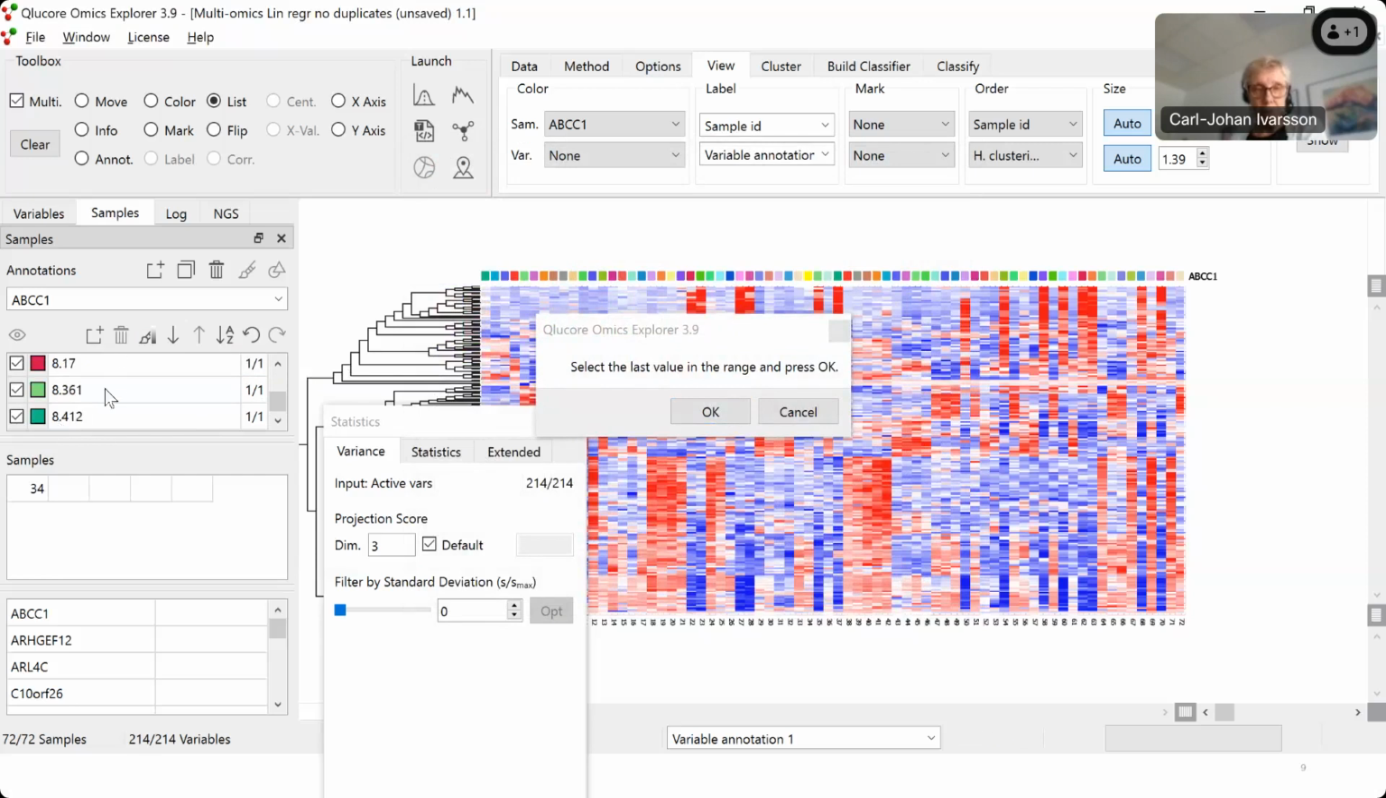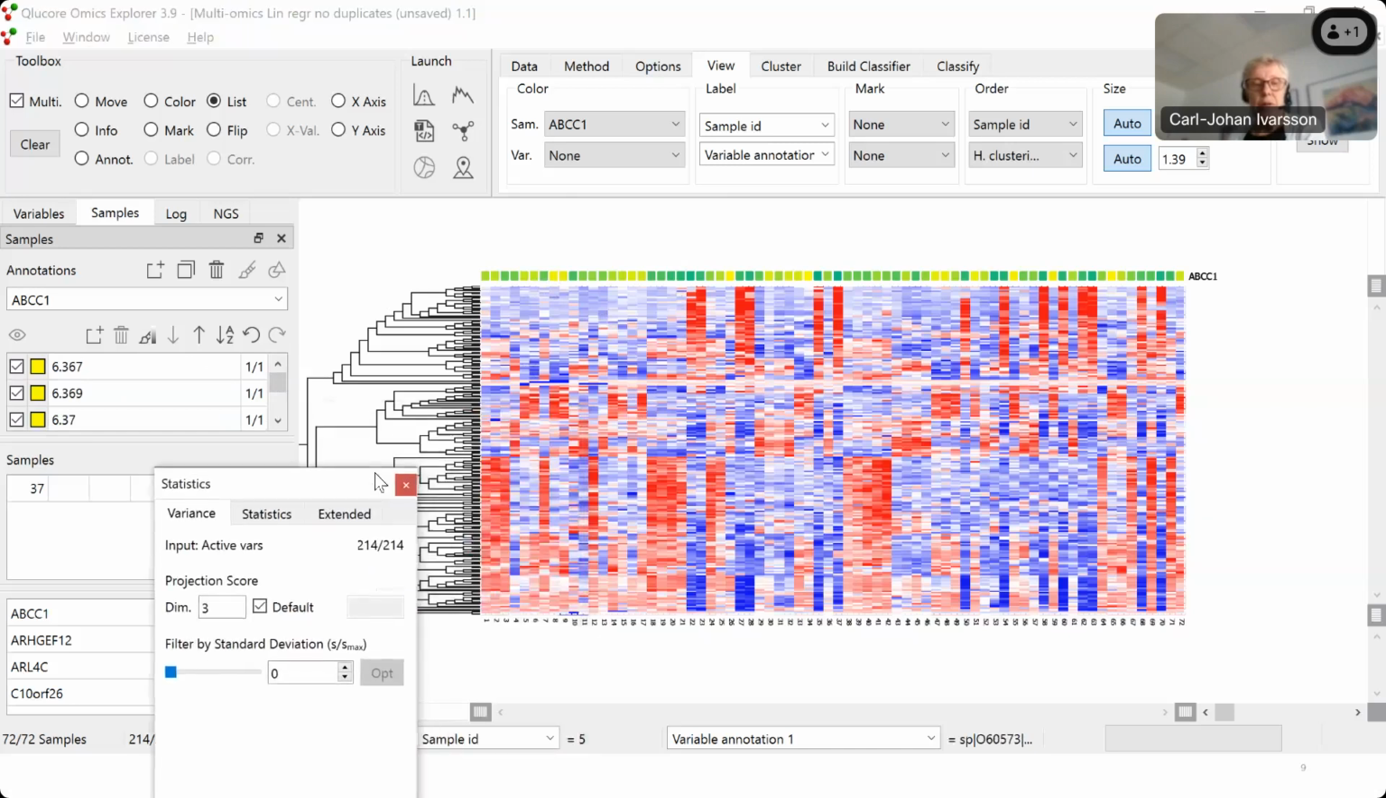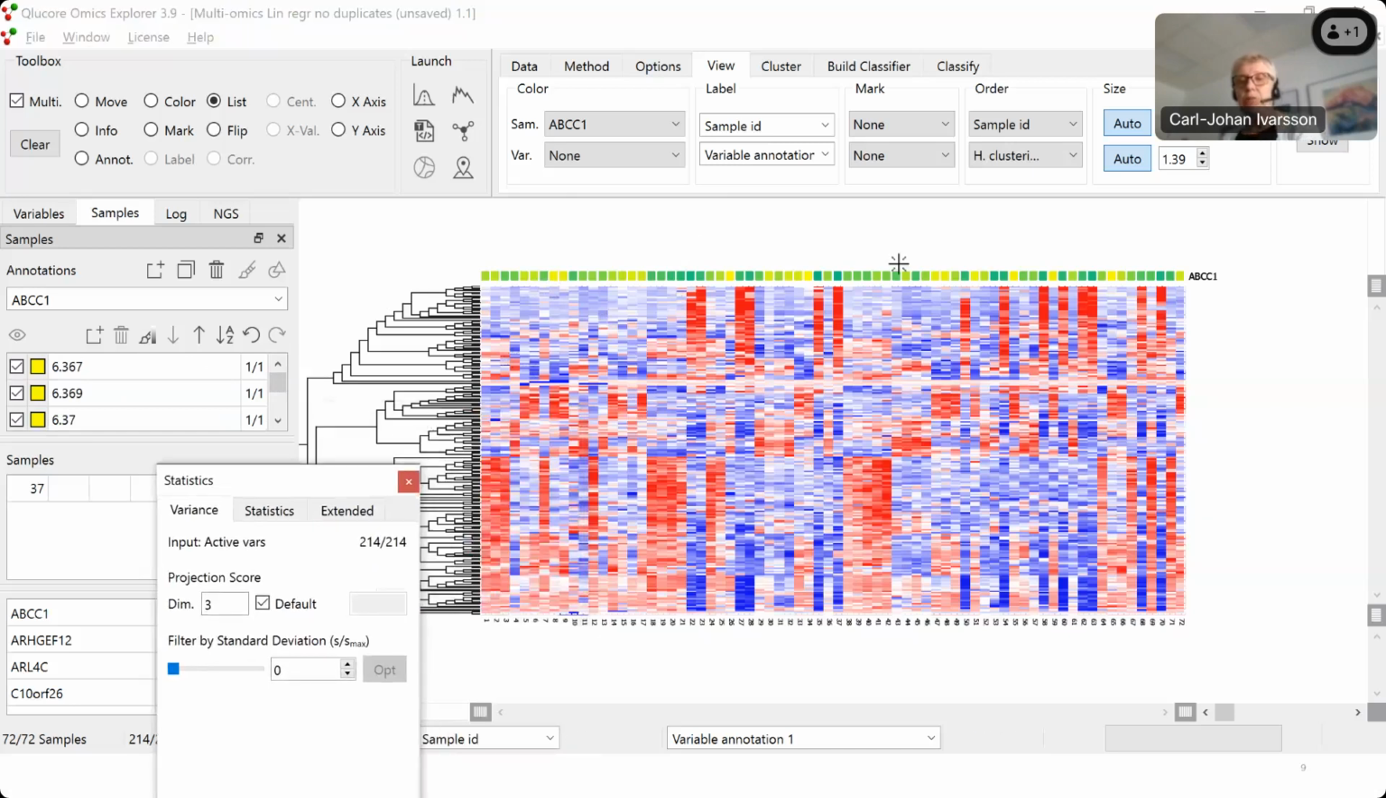And the values must be sorted in the right order. If they are not, you can move them up and down using the arrows here. So I select this one. Okay. And now I have my color gradient. So yellow is a low expression value and green is a higher expression value.